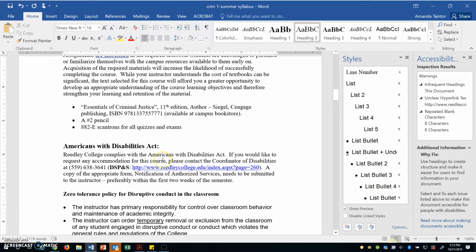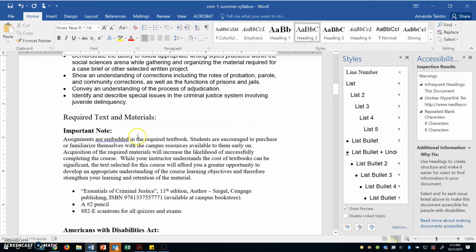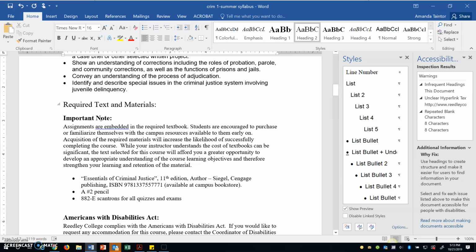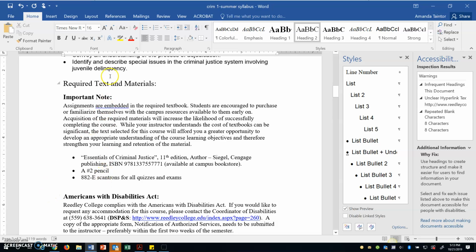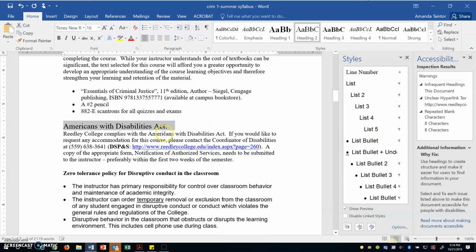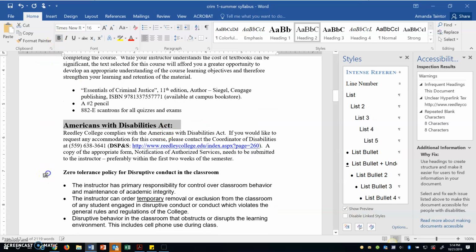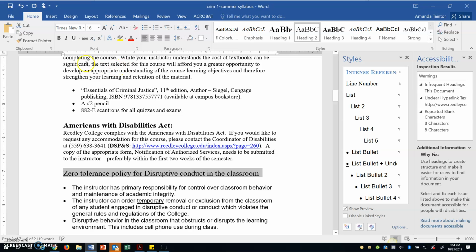And if you think about it, when you're going through the structure of your course, anything under heading level 2, I think this 3 would be under this structure. So if you're thinking, well, Americans with Disabilities Act shouldn't be under required text material because this is a heading 2, then you would switch this over to do a heading 2 right there. And bold it.